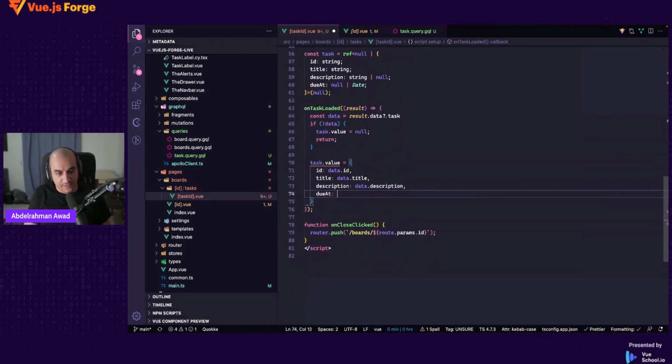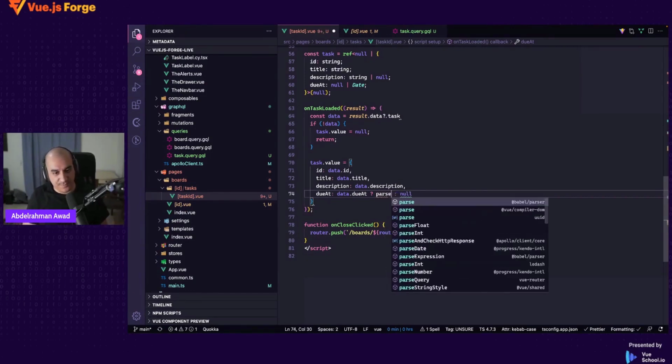So for the due at, if there is a due at on the object that we received, then we need to do something next. Otherwise, it's null. Now, what we want to do is parse the date from whatever string format they have given us from the API to a format that the calendar component understands, which is a date object. So we need some sort of a parse date function.